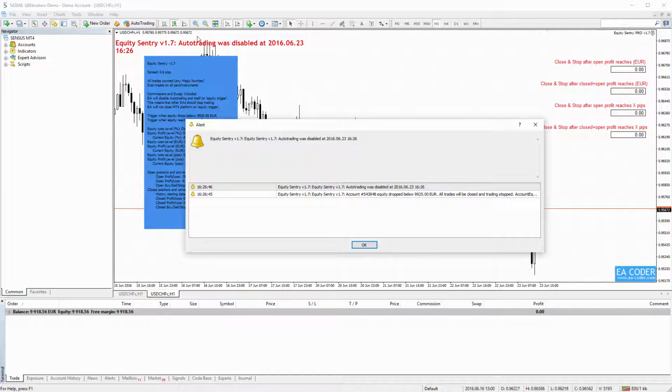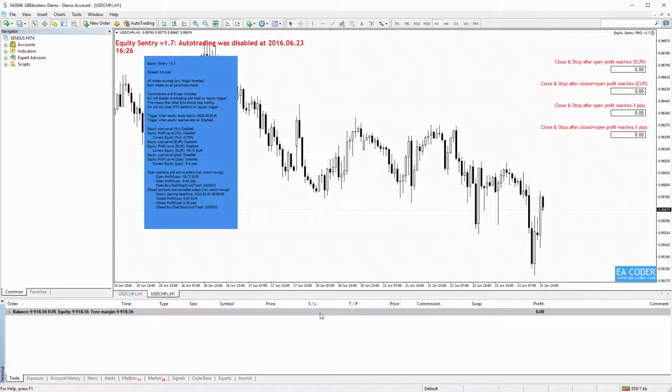Here's what happens. If you notice, the auto trading button was virtually clicked, which disables all the EAs running on the account. So even if I had other EAs running on this account, they would be disabled and wouldn't open, close, or do any transactions at all. Before that, the EA also closed all the trades. You can see that we had 2 trades running before, and it closed both of them. It would also have closed pending orders, but I didn't have any.